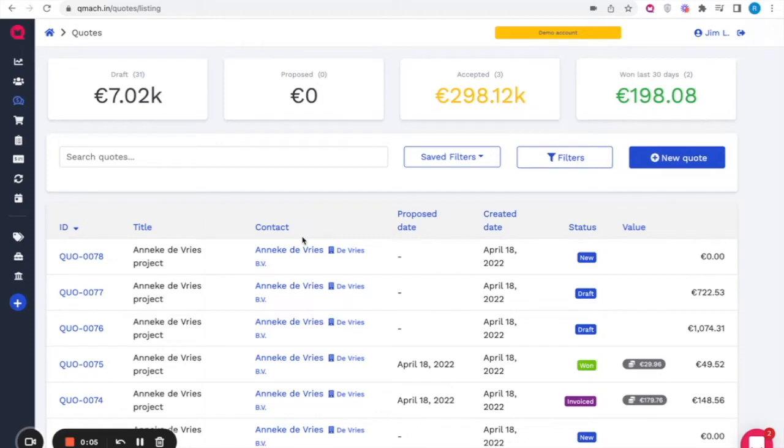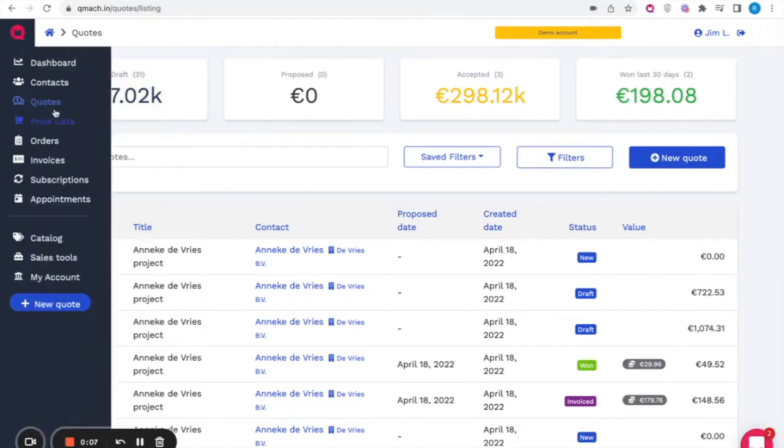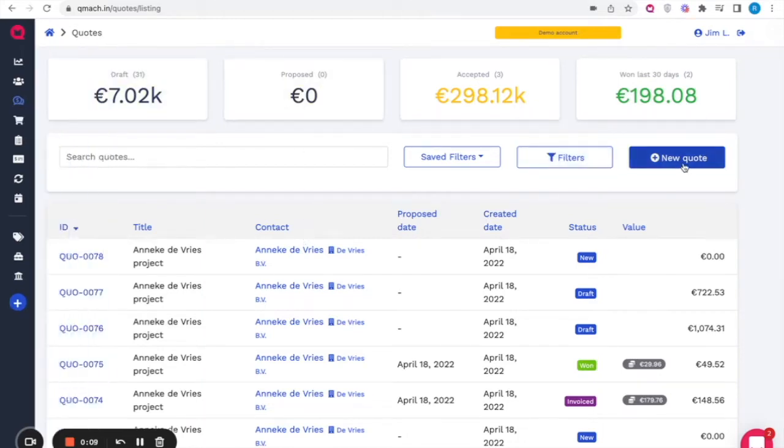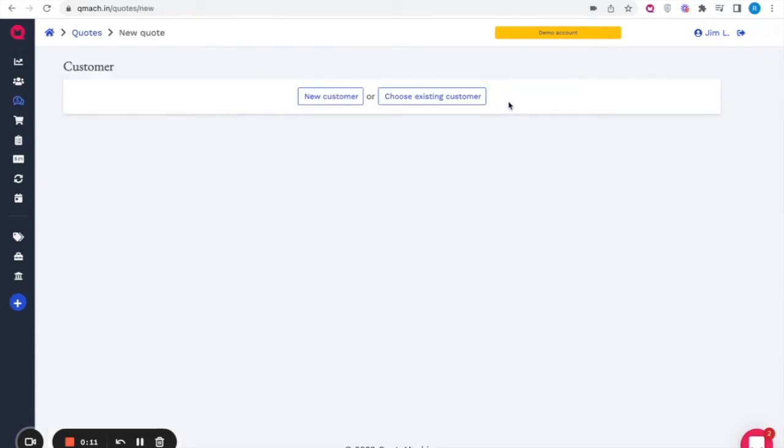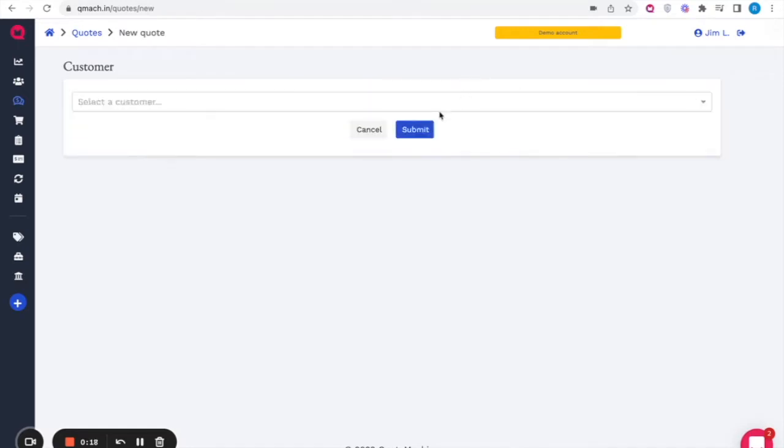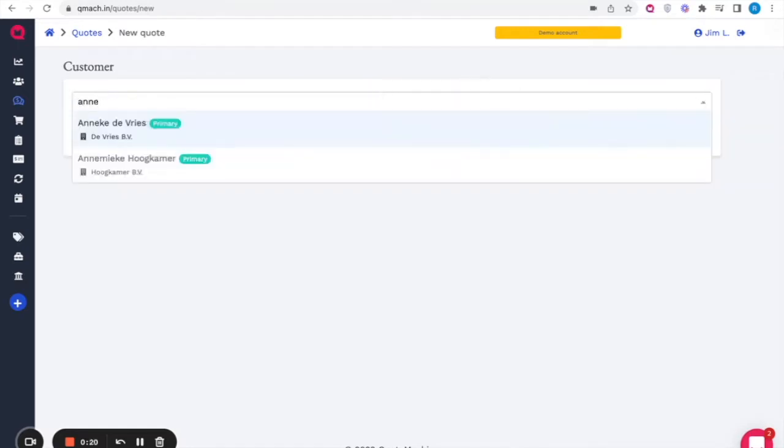To start making a new quote, go to the quote section here in the menu and then click the blue new quote button. Here we have two options, which is to either create an entirely new customer or to use an existing customer. For now, we'll go ahead and choose an existing customer.